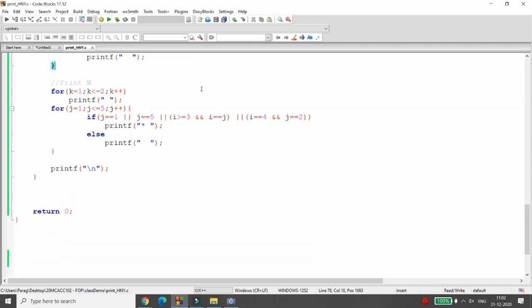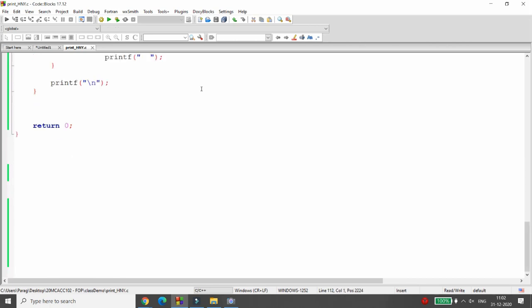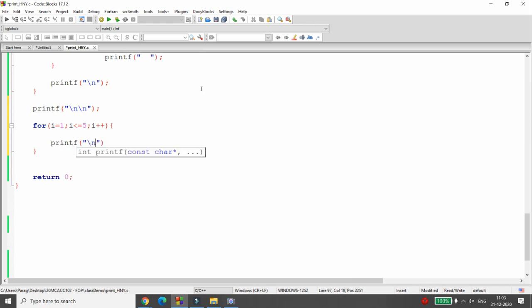So you all know how we can do this. Simple, you can write a printf over here. Now here you can write for i equal to 1, i less than or equal to 5, i plus plus, so your i will run up to 5. For j equal to 1, j less than or equal to 5, j plus plus, right? But we don't need this j, we can simply write printf.